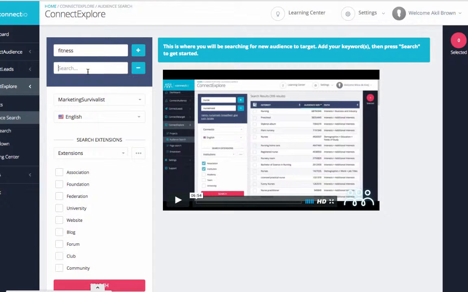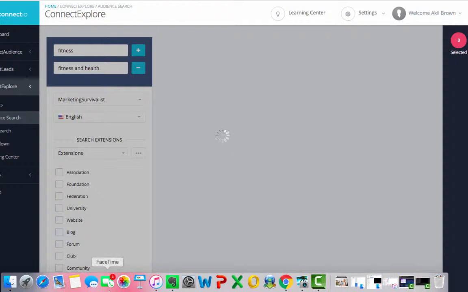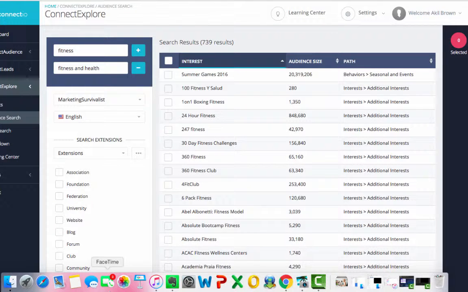So if I want to do fitness, so fitness and health, so for example, and I'll just click search. Now again, you can click any one of these, so it gives you association, foundation, federation, university, website, blogs, forums, clubs, and I'm just going to click search. Now this will go into the Facebook API and then find information or find interests that you can additionally target.